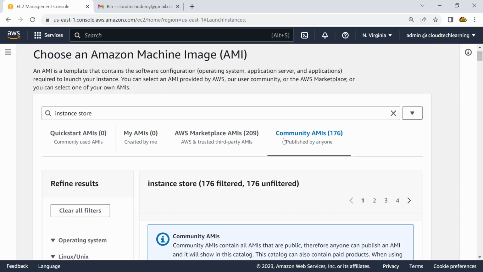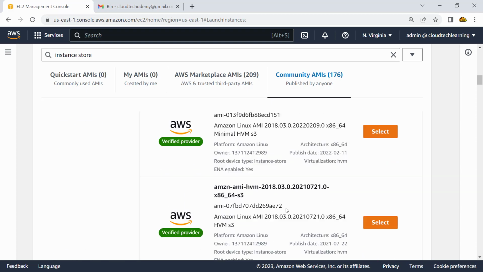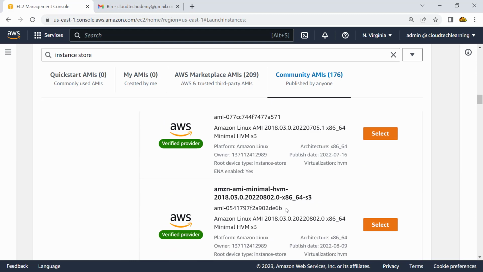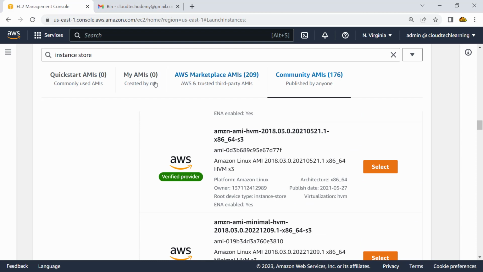Let me go to community and I would find Amazon Linux. This one would have a root device type which will be instance store. Root device is the volume from which your EC2 instance will be booting. That is displayed here as an instance store. And similarly, you may find different types of options to run your instance store volume. Not very common, as you could see, not that many AMIs available with instance store.